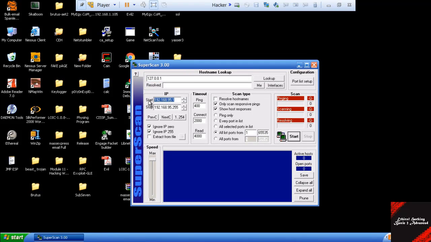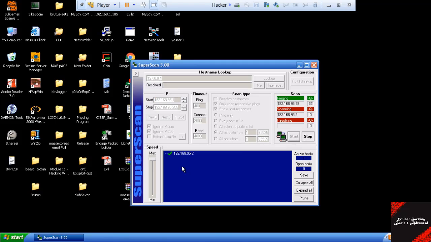It does ping sweeping, so it can scan a range of IPs. Like in my case, I'm asking it to scan from 192.168.95.1 to 192.168.95.255 or 254, and all ports. I'm going to click on scan, and it will show me only the machines from this range that are connected to the network. And if I click on this plus sign, it will show me on each machine the open ports and the services and so on. So it's quite easy to use, except it's detectable.